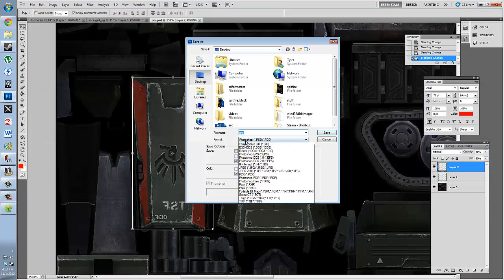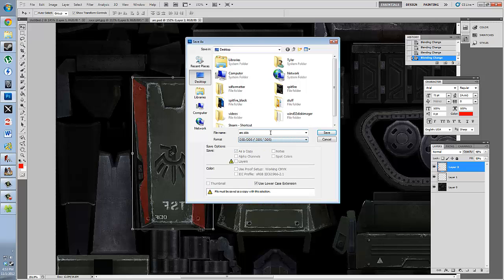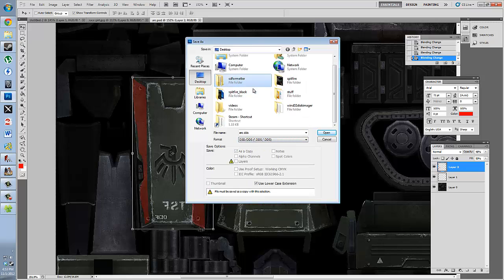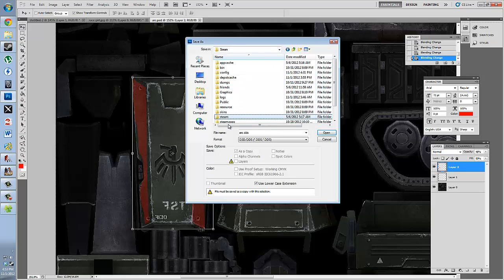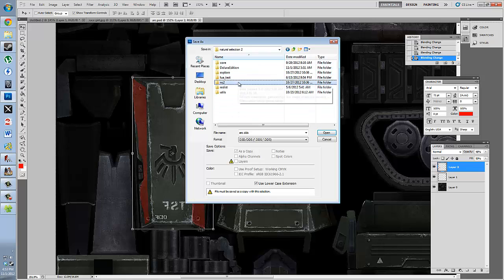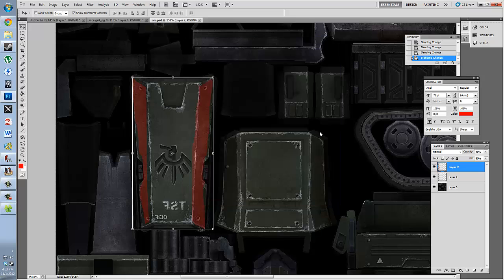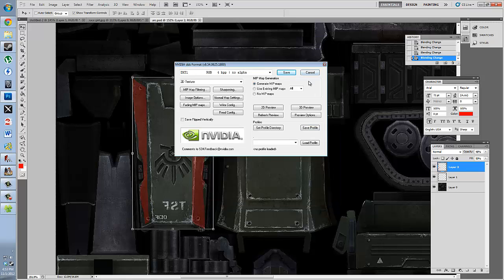So you can go to Save As, DDS, Arc, and you're going to save it exactly where you found it. In this case, I found it in my Steam Apps, Common, Natural Selection 2, NS2, Models, Marines, Arc, and there's the folder. And I'm going to rename it exactly the way it was originally. So arc old was originally arc, therefore arc.dds. Save. You get to this window right here, shouldn't have to touch it. Just hit save. And then just wait for the little spinny wheel to stop spinning.